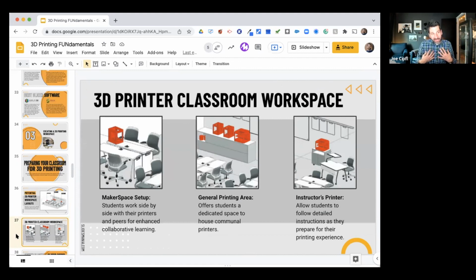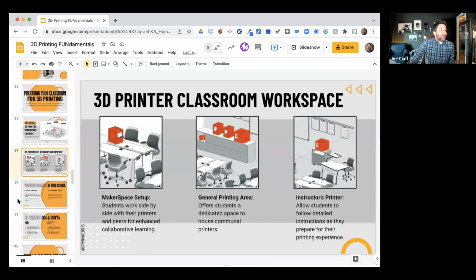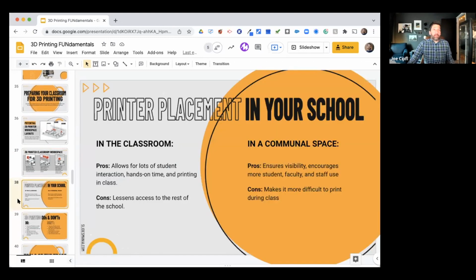As a former biology teacher, I would probably use the general printing area setup in my classroom. Now, a few things about printer placement, whether you're going to put that in a classroom or in a communal space, and some things to think about there.